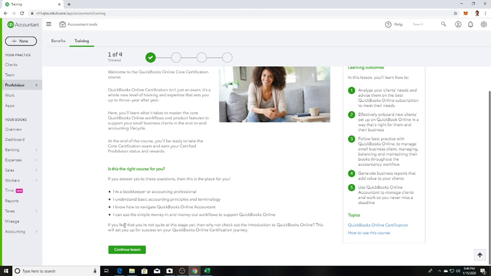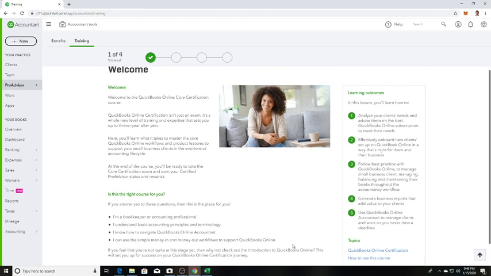If you feel that you're not quite at that stage yet, then why not check out the Introduction to QuickBooks Online? This will set you up for success on your QuickBooks Online certification journey. So yes, I've taken that course. So I guess I'm good to go.